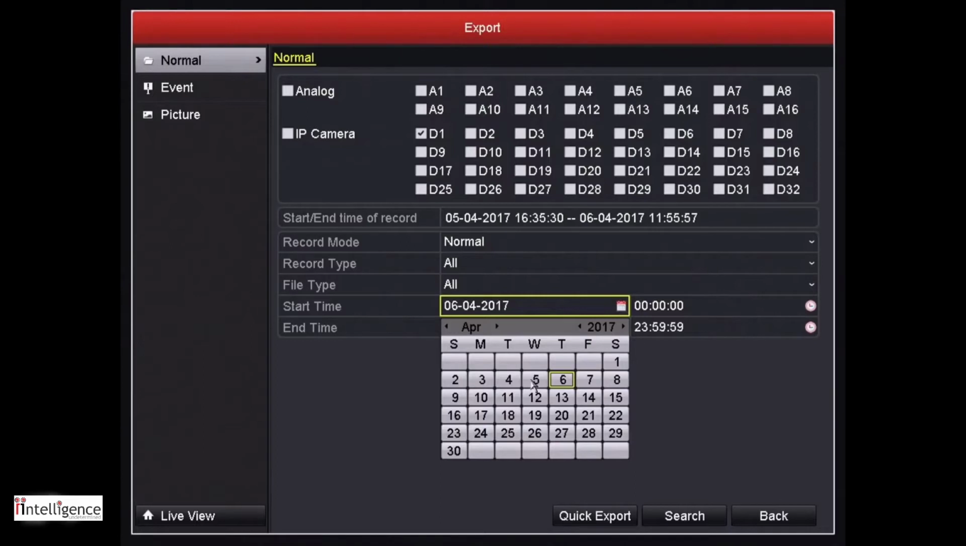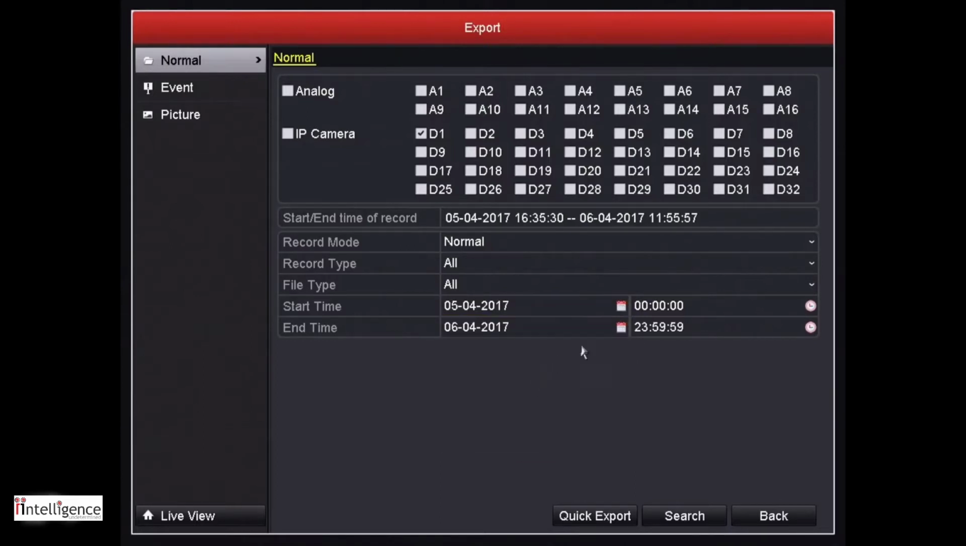So in this example, I'm going to select the 5th of April, which is a Wednesday, and say I want it to start the export from say 5 p.m. So this is a 24-hour clock. So 5 p.m. and I want to export for just an hour's footage, so I'm just going to do that. Alright, so 1 hour's footage after 5, from 5 till 6.